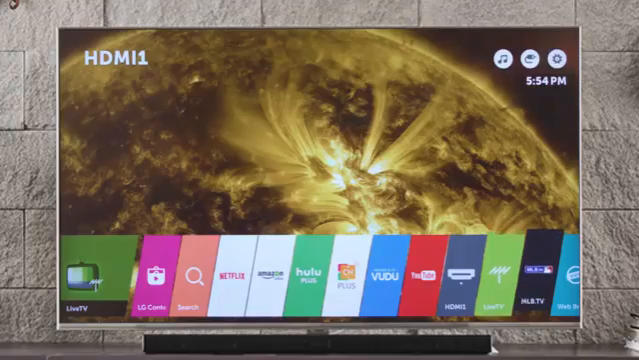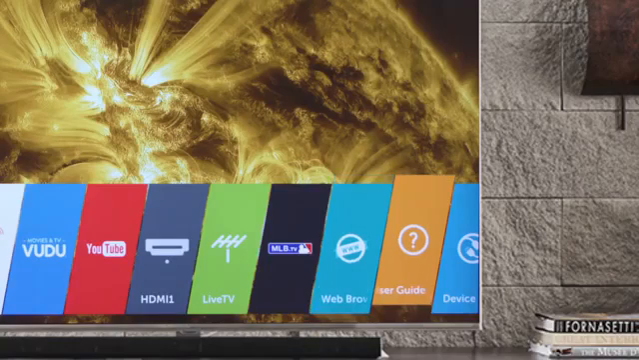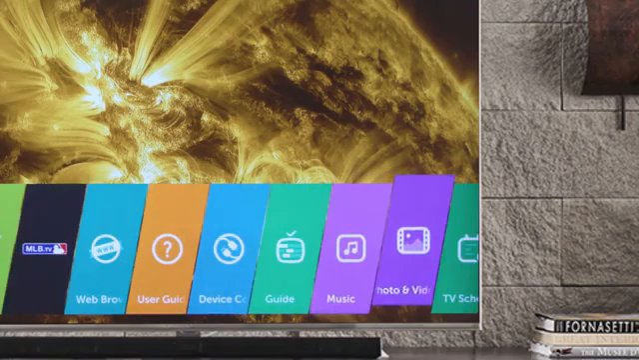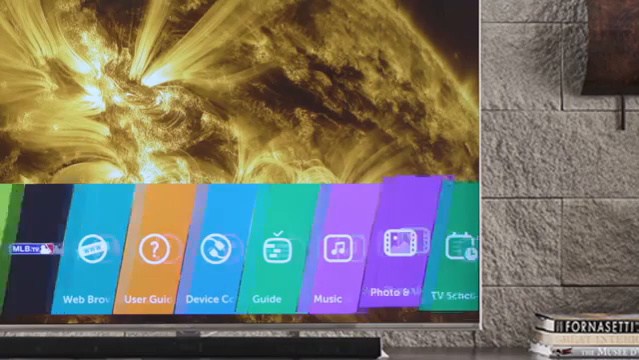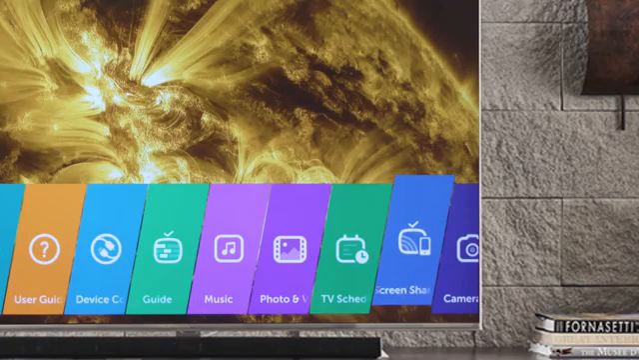Further along, we'll see some of the features built into WebOS, including the web browser, the user guide, device connector, channel guide, available once we've set up our TV service, music and photos and video, which combine into Content Share, which we cover in another video. The TV Scheduler, which lets you set convenient reminders of upcoming programs you don't want to miss. Screen Share, one of the cool ways to connect your smartphone to the TV, which we cover in another video.